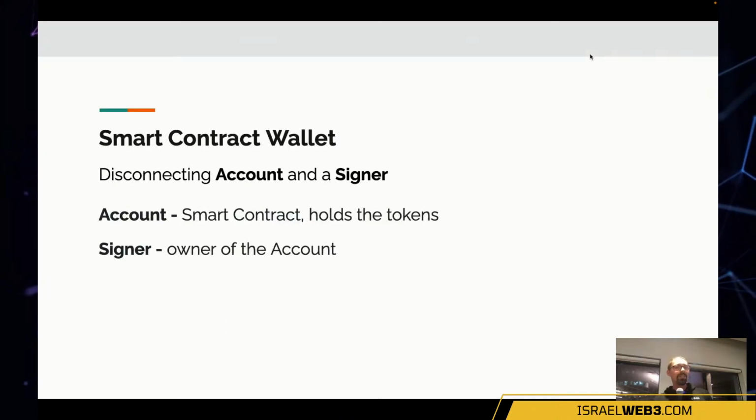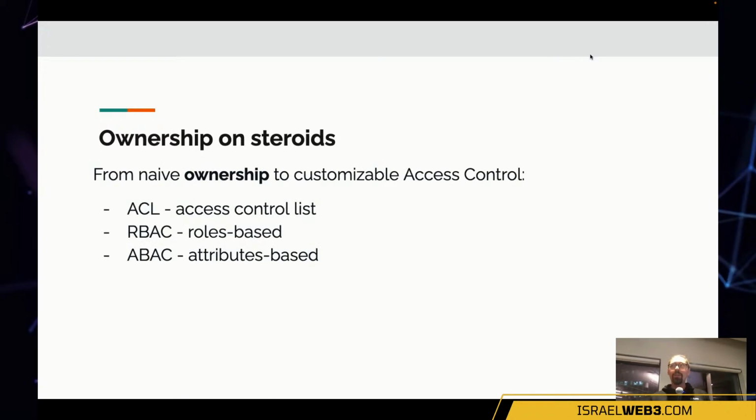So smart contract wallets basically make a disconnection of the account and the signer. Basically, you have an account which holds the tokens, it's a smart contract, and the signer, which is the owner of the account. It can be an EOA account, it can be another contract, but here you have a separation of both concepts. Your account stores the funds, and you sign with the signer. So it really brings you ownership on steroids, because you can do any ownership model, any access control. You can do control lists. It can be role based. It can be attribute based.